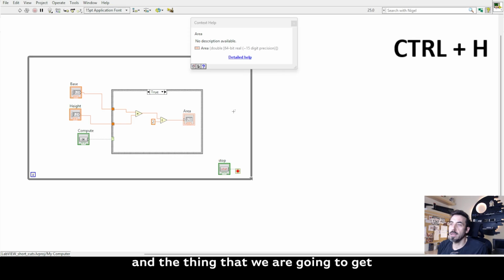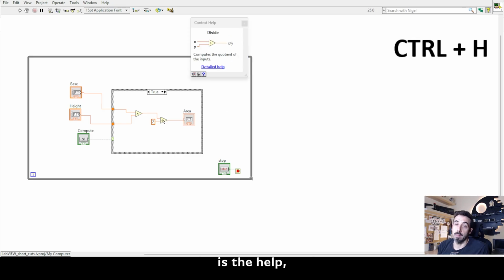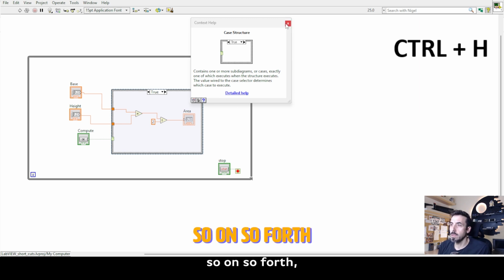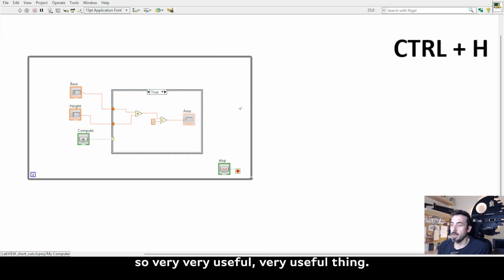Ctrl H, and what we get is the help. It's very handy, especially for beginners, because once you pass over a function or a structure and you click, you are going to get information about it. If you go into the detailed help, you are going to find examples, and so on and so forth. So a very, very useful thing.